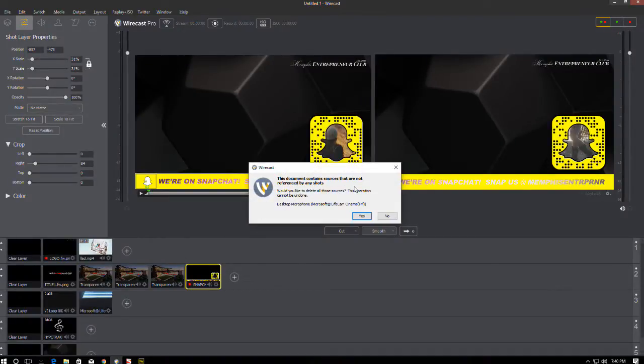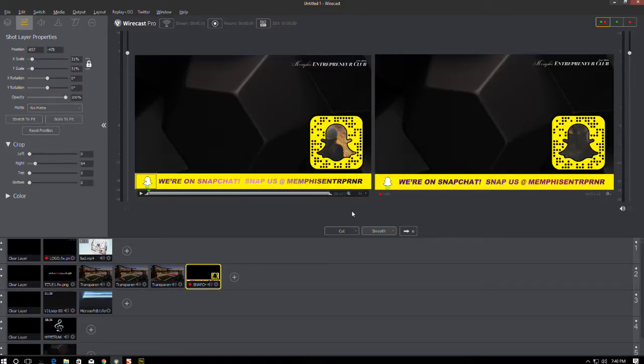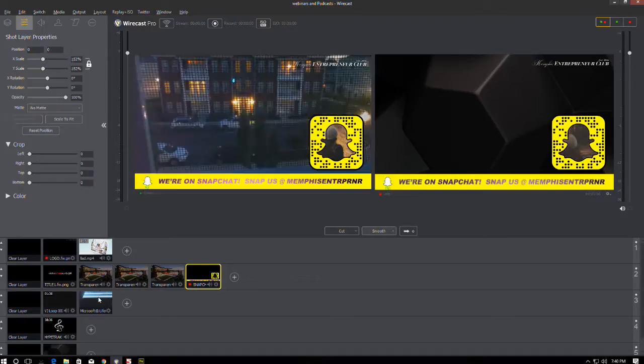Would you like to delete all the sources? This document contains sources that are not referenced by any shots. All those videos and images I imported that I deleted aren't in here anymore, like the live cam. I'm just going to click yes to get rid of those shots that we don't have in here anymore, to kind of lower the file size. But now there we have it.